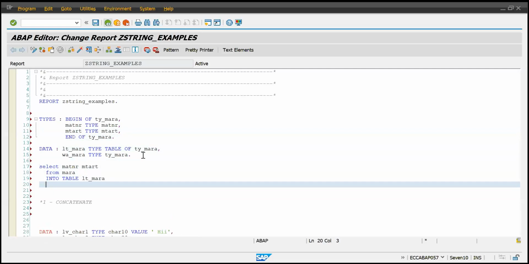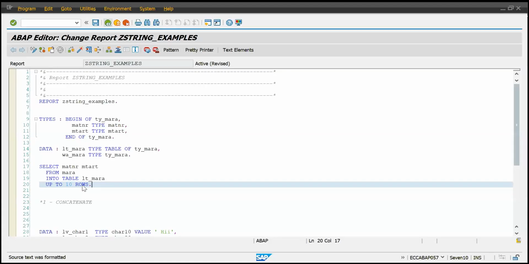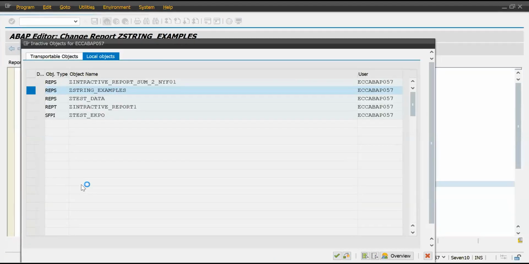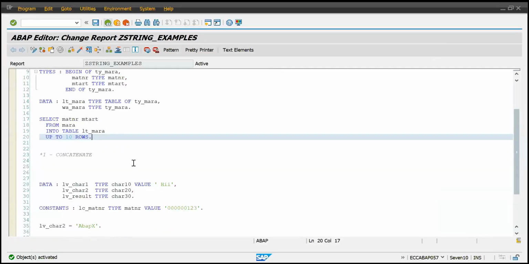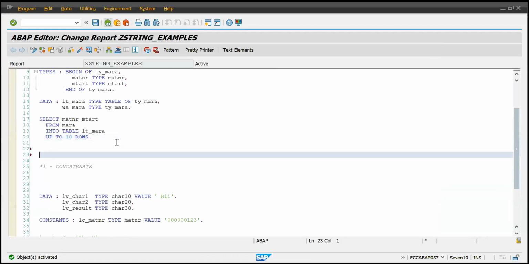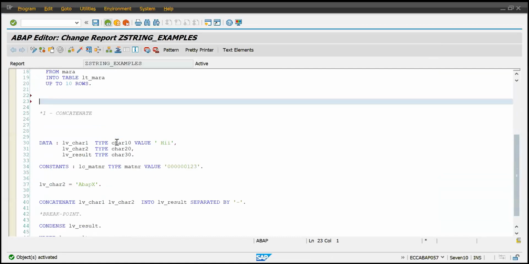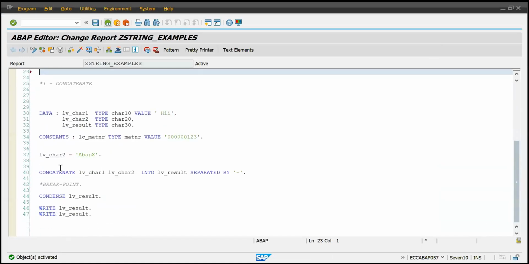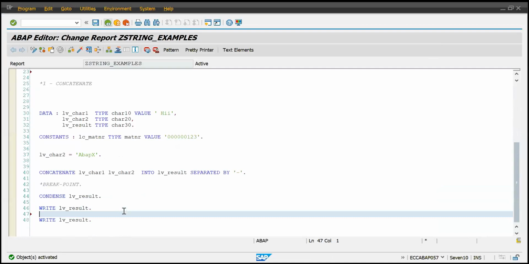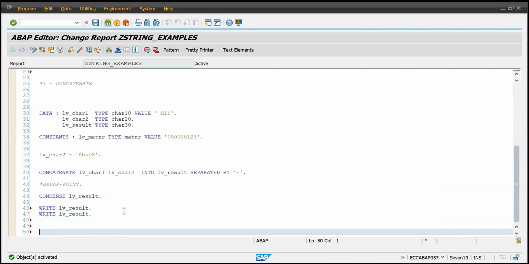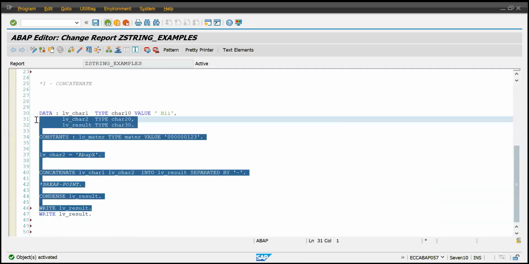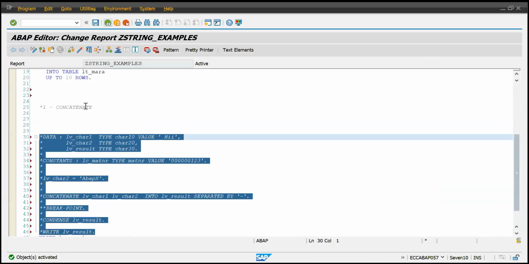What else can we give? Select from into, and a where condition we are not giving, but we are giving up to 10 rows, so only 10 rows should come, otherwise it will fill a lot of information in the table. Let's see if any data comes to the screen or not. So now we can do a loop. I'll just come here, remove this part, comment this part and then go here.